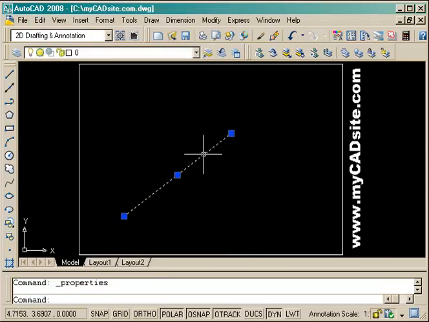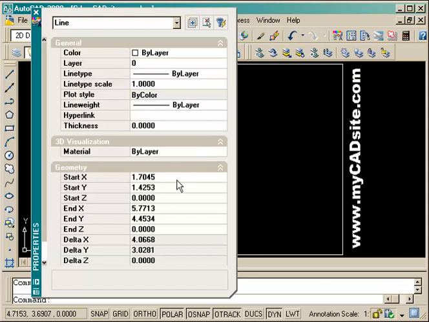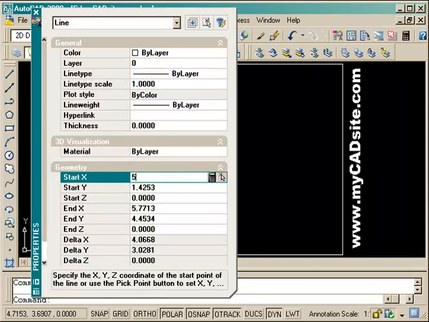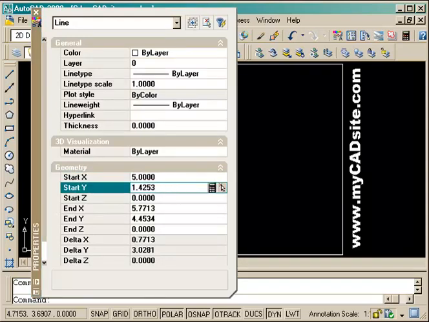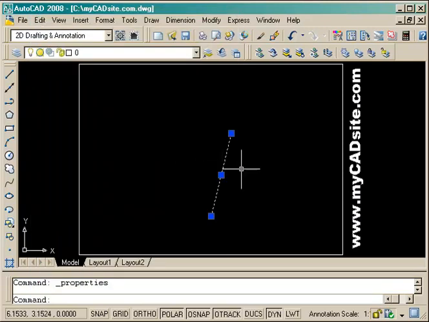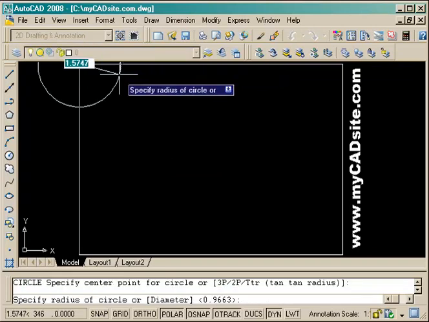So now that we've seen different ways to look at the properties, I can also go in and edit them. I can change the start point, and you'll see that the line has moved, and that is because I changed something in the properties. It'll also work for other objects, of course.